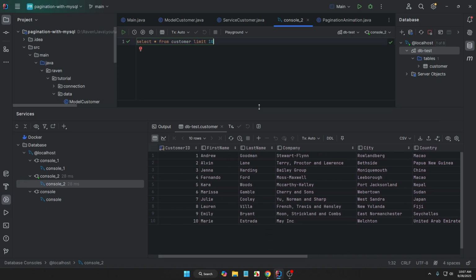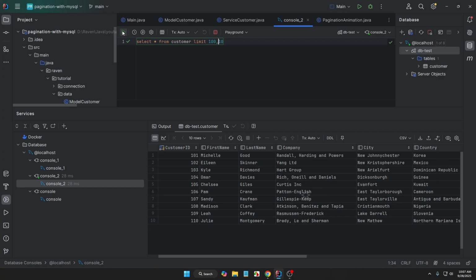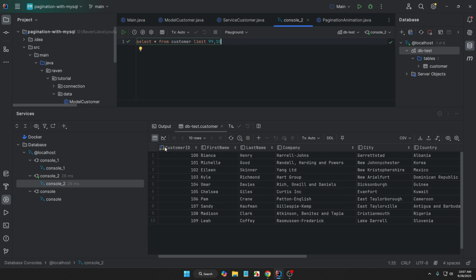We can also specify the starting row. For example, if we write limit 110, the query will return 10 records starting from the 101st customer. But here's something important. In SQL, the starting index begins at 0, so we need to subtract 1 from our calculation. That means instead of using 100, we should use 99 as the starting value. Now, we get 10 records and start from the row at 100.